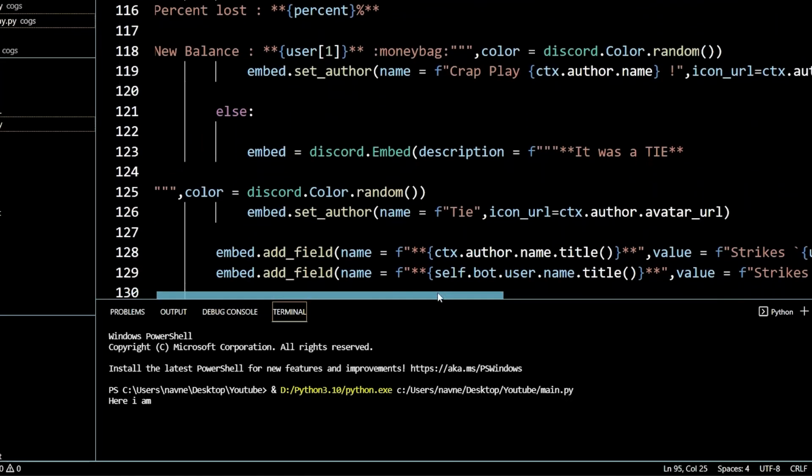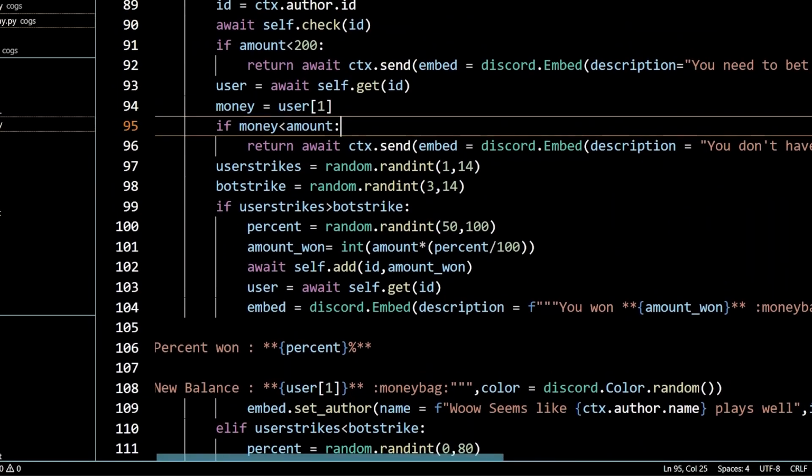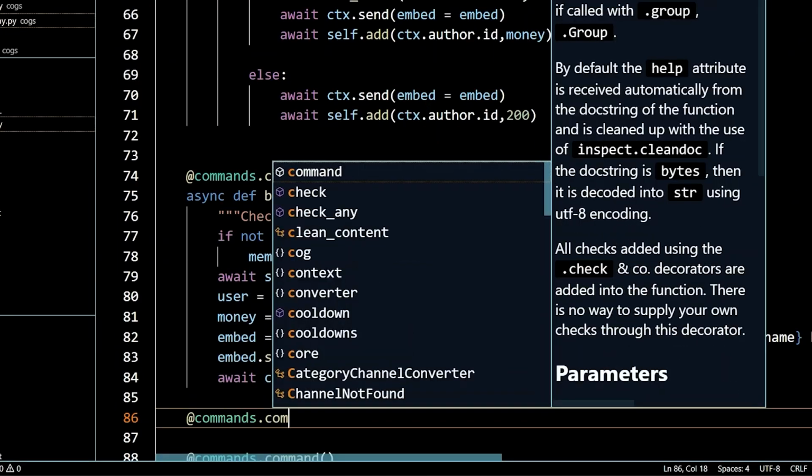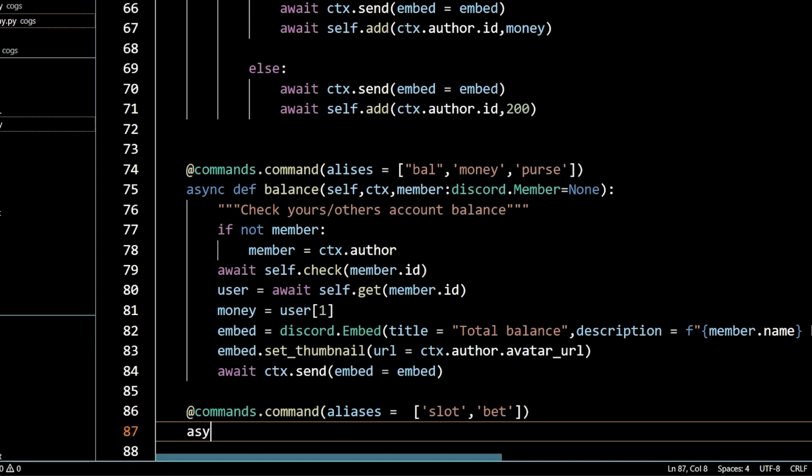Fine, now we're gonna create the slots command. Now the slots command is gonna be pretty simple, and it's gonna be pretty straightforward. So we're gonna say commands.command. It will have aliases, basically 2 aliases. We can say slot, just slot. You can have as many as you want, and I'm gonna say async def slots.